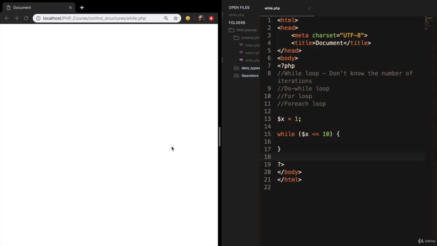So if we save it right now and refresh the browser, nothing's happening because we're not doing something in our while loop. So let's echo out variable x and let's concatenate it with a break. If we save it and refresh the browser now, we will create something which is called an infinite loop, and the system will shut down.